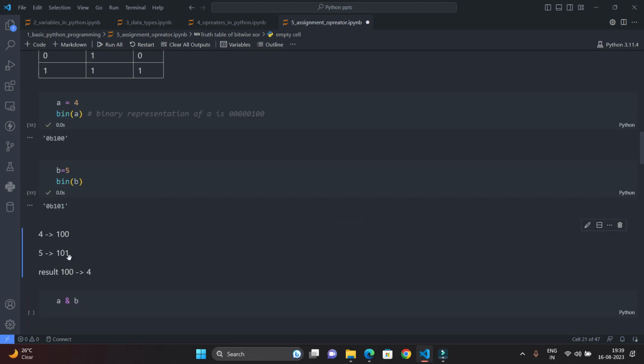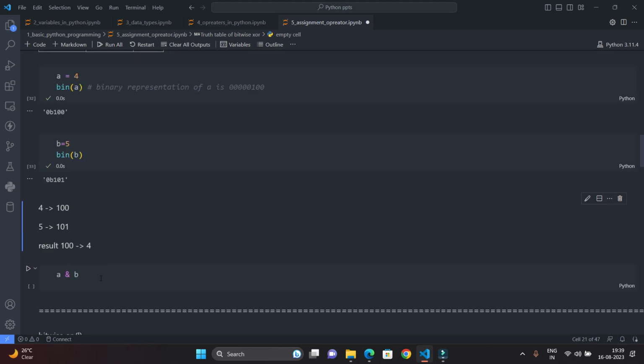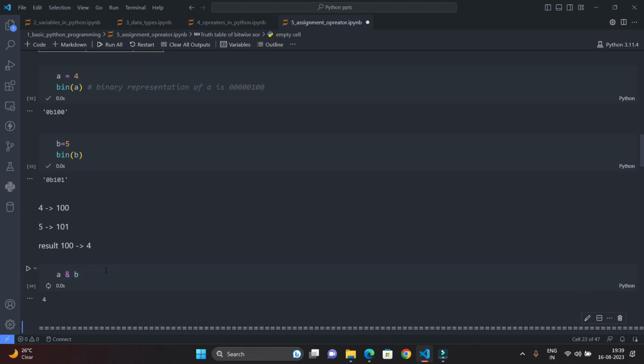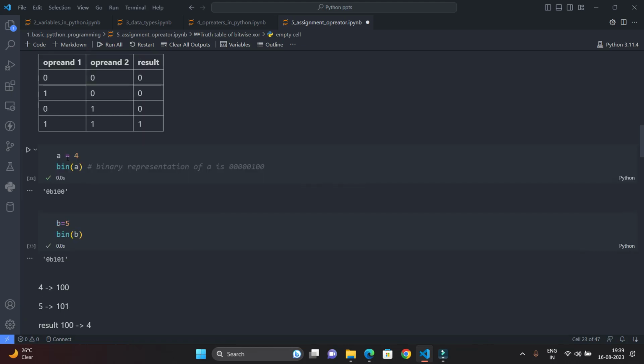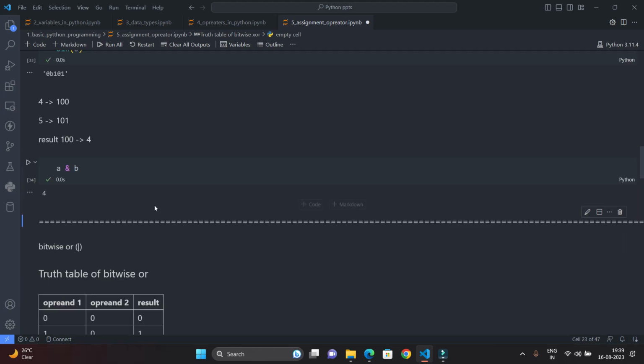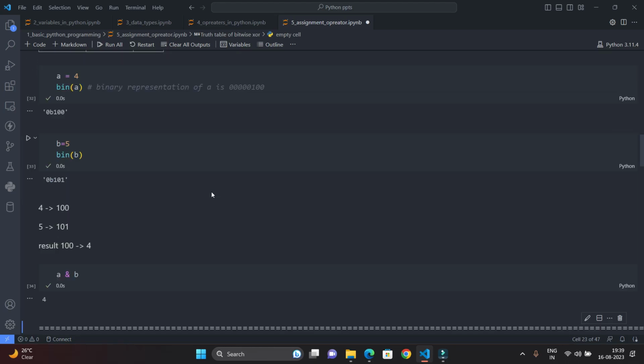Let's perform the bitwise AND and see what our result will be. 0 and 1 will return 0, 0 and 0 will return 0, 1 and 1 will return 1. So 100 is our final binary result after performing bitwise AND, and 100 is converted to 4. Let's perform the operation and see. You can see a and b is 4, where a's value is 4 and b's value is 5. So this is the bitwise AND.